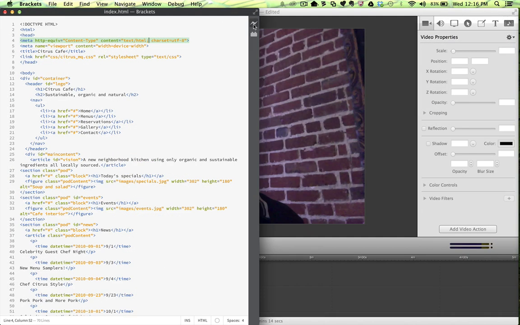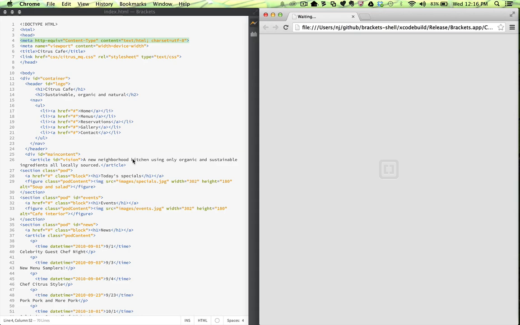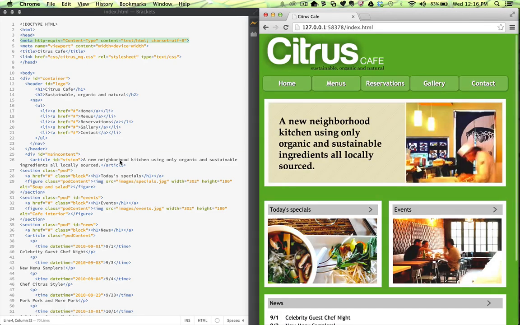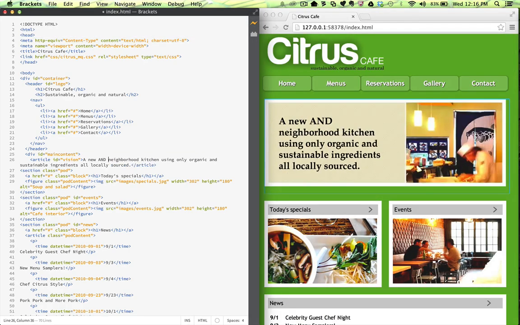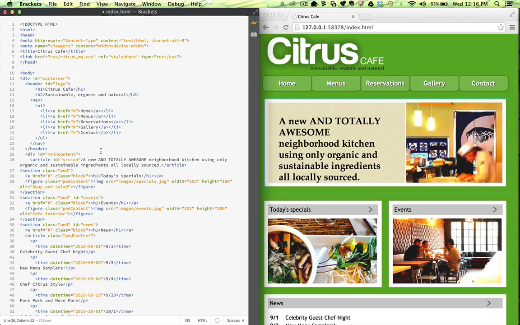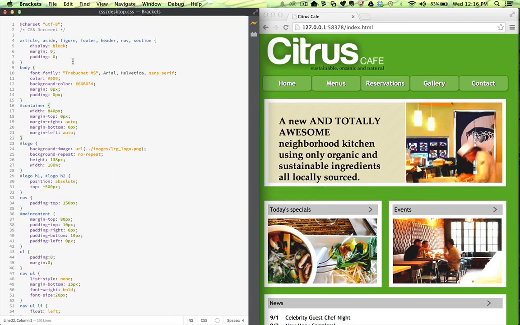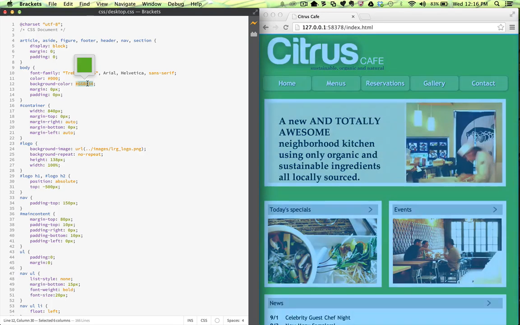Another of Brackets' key features is called Live Preview. With Live Preview, users can instantly see how changes to their HTML or CSS affect their page in a browser. This is great for people learning HTML and CSS. They can get instant feedback on their code and see when something isn't working.